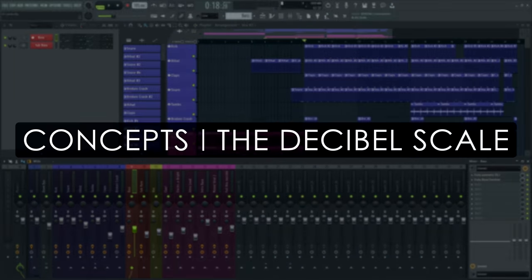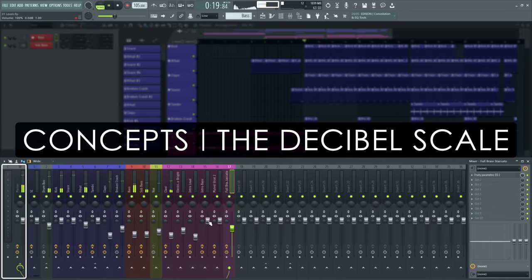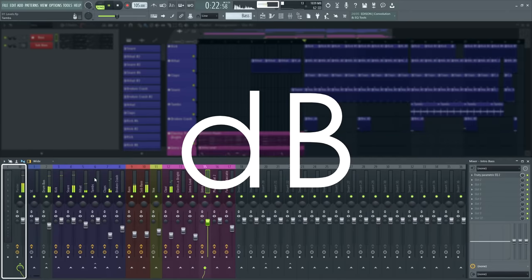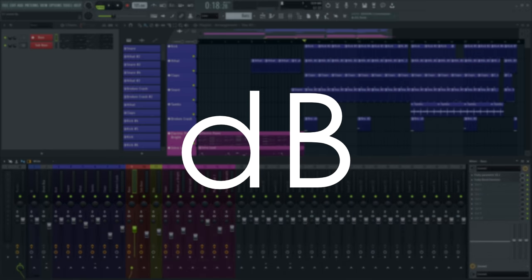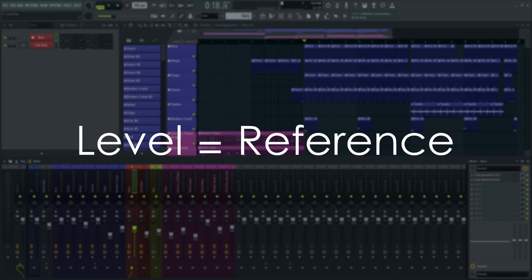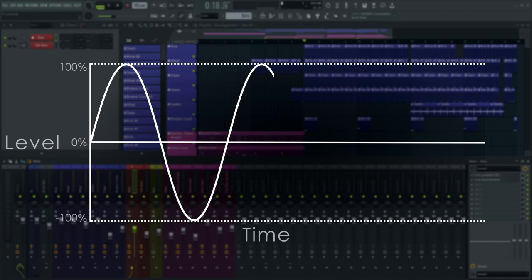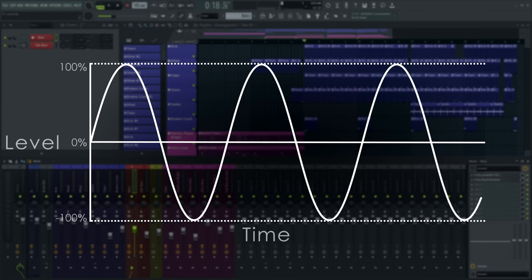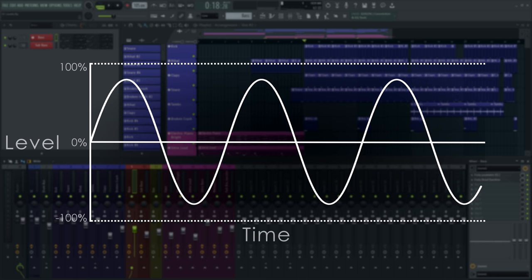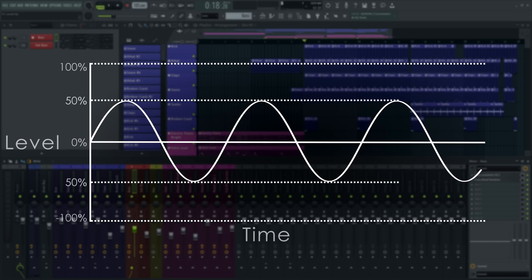Let's find out. You will have noticed levels are shown in decibels, or dB. The dB scale is traditionally used in audio production and is a relative scale. That means the values displayed are relative to the 100% volume limit imposed by the audio output device or audio file, WAV or MP3 or what have you. If we assume 100% level equals 1, then all levels are relative to this reference value of 1. For example, if the level is at 50% of the maximum volume, the level is 0.5.